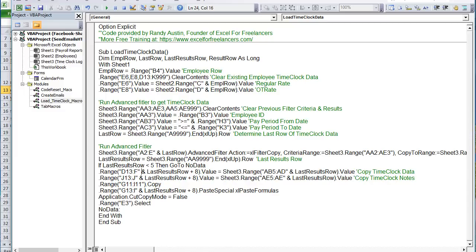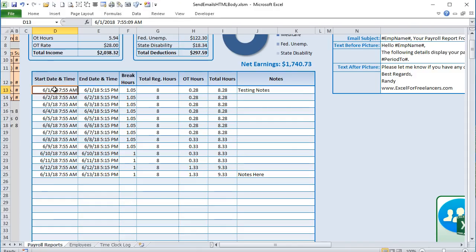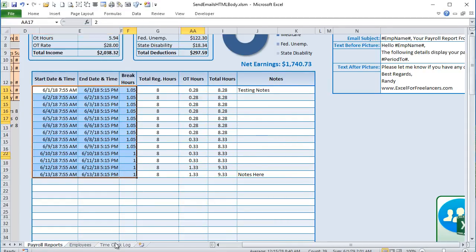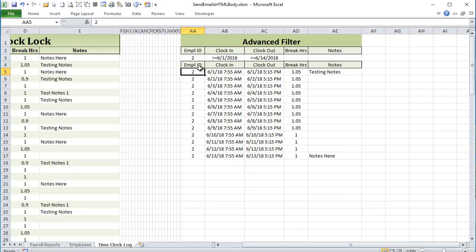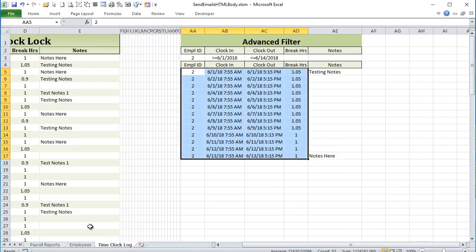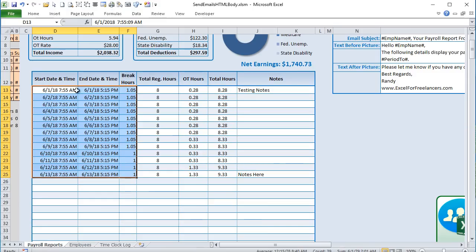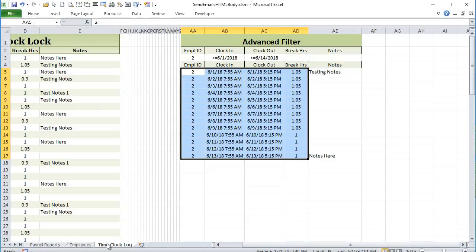Let's go back in and show you that again. D through F, D13 through F in the last row, plus 8 equals AA5 through AD17. Okay, so that's it. All we're doing is saying this range right here equals this range right here. That's all we're doing, and we can do that with just one line of code.